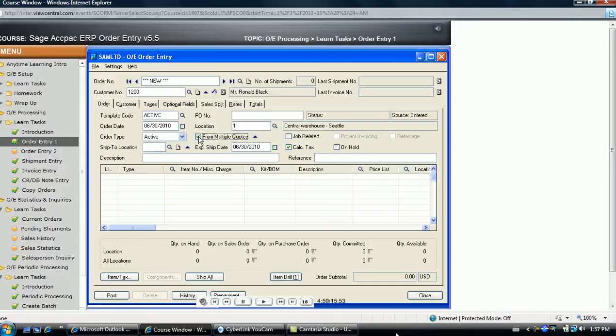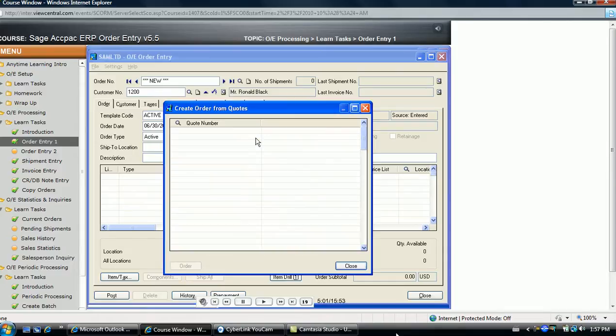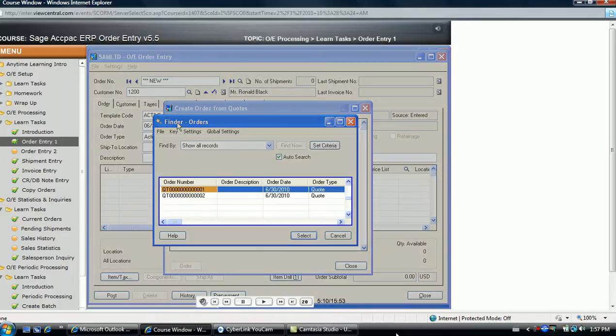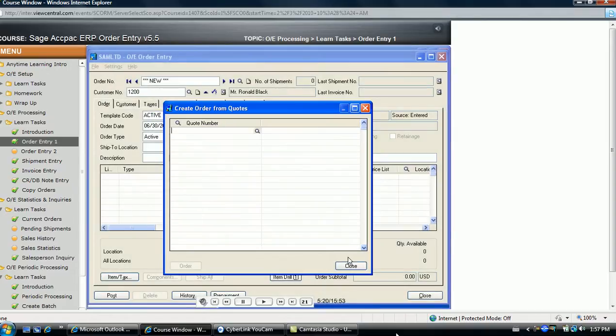When selected, the blue up arrow displays the dialog box where the quotes to merge together can be entered or selected using the Finder. All detail lines for any quotes listed here are merged together onto one sales order. If more than one quote includes the same item, the item appears on separate detail lines.